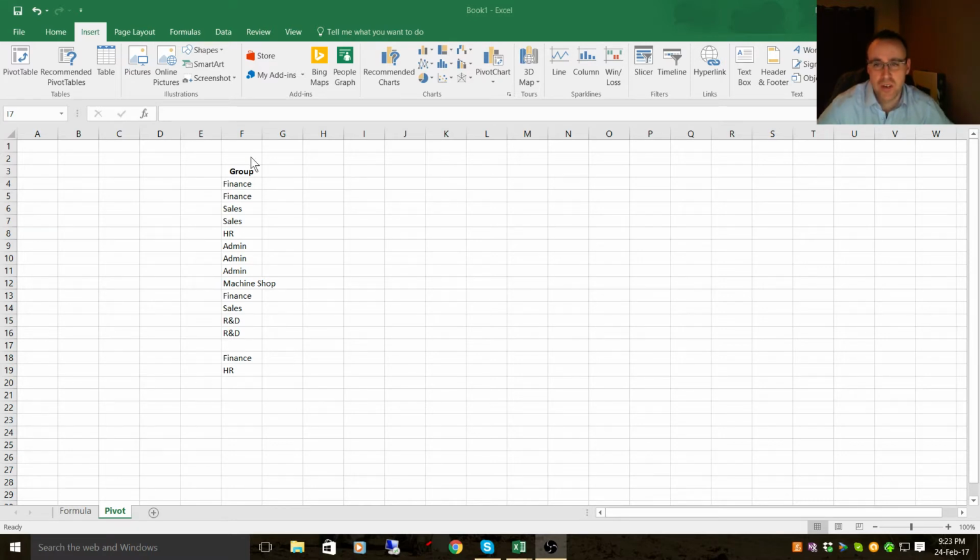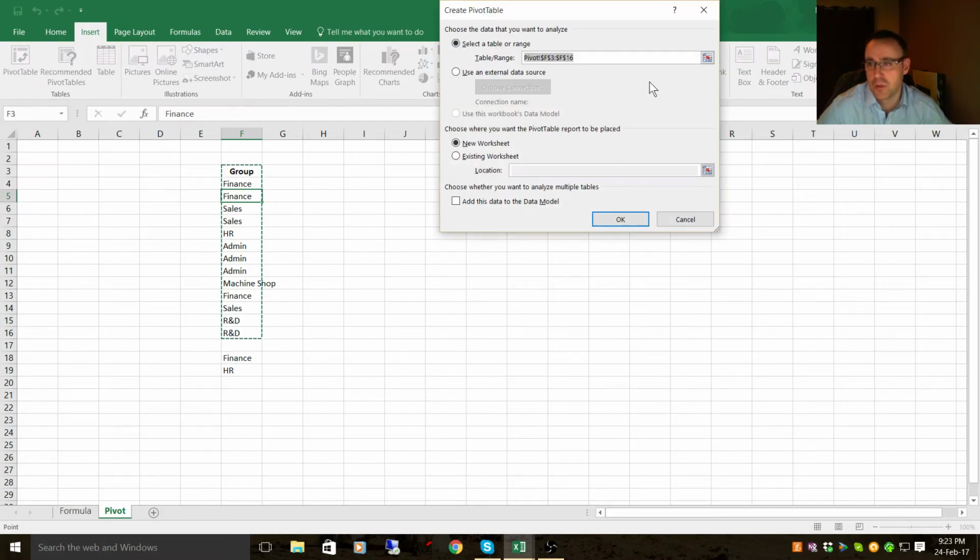Now, the most obvious way is a pivot table. So as you can see here in column F, we have got multiple sets of data. You can see we've got finance several times, sales department, HR, but maybe we just want one list. So let's do a quick pivot table to show you how that's done. Insert pivot table. We want to run it from F3 to F19. Just change that.